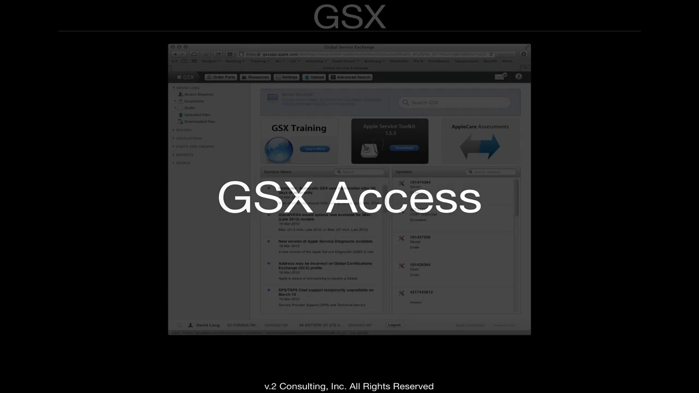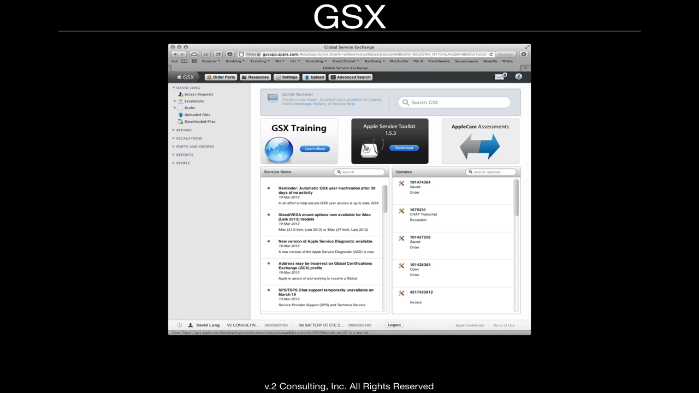Next is access to GSX, and this is arguably the hardest, but yet most important part for the company that you work for. Access to GSX is only granted to companies. It is not granted to individuals, and there is no exception to that. GSX is where you look up parts, order parts, and ultimately perform repairs. As time is going forward, the only way to perform a repair will be through GSX.